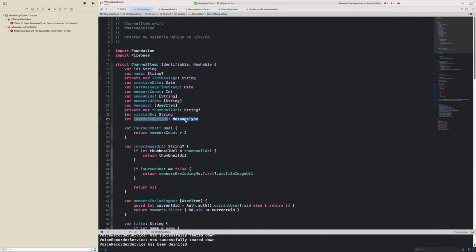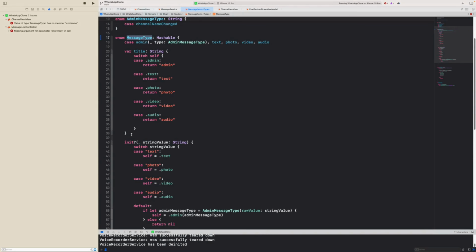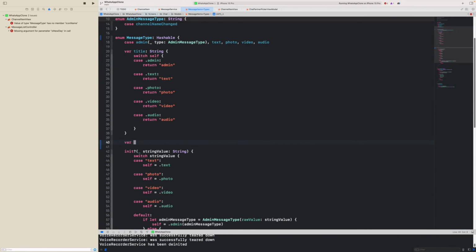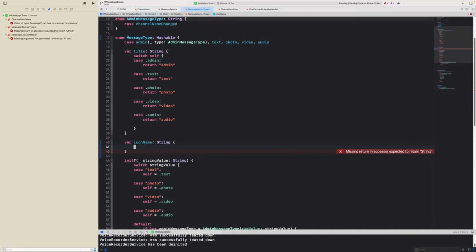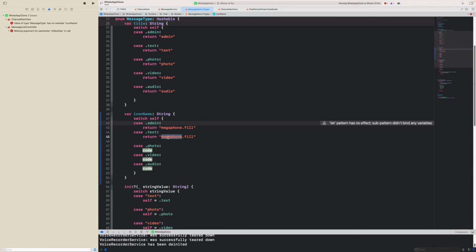So let's jump into our last message type. I'm going to command-click into that. I'm going to create a computed property right here for our icons. So I'm just going to go right ahead and say iconName, it's going to be the SF symbol name. And what do we want to do here? Well, we want to switch on self and let Xcode autocomplete that for us. So for admin, let's just go right ahead and return megaphone.fill, I think that's what it's called. And I'm going to remove this associated value because I don't really care about that. And for the text, it's just going to be message.